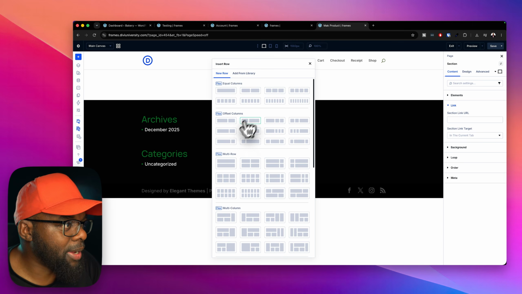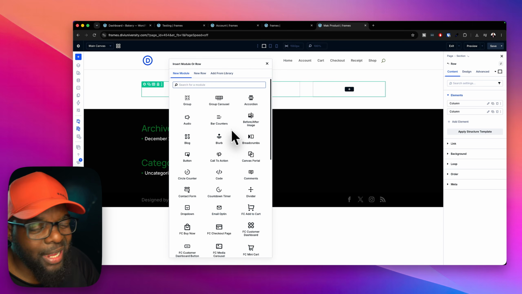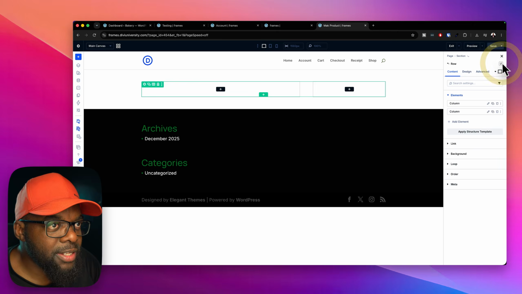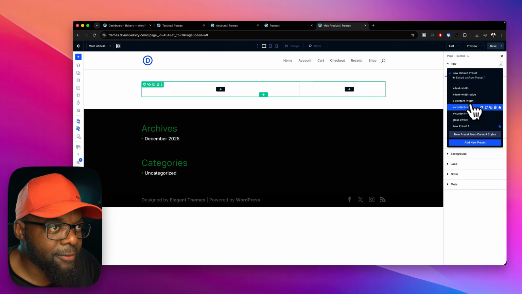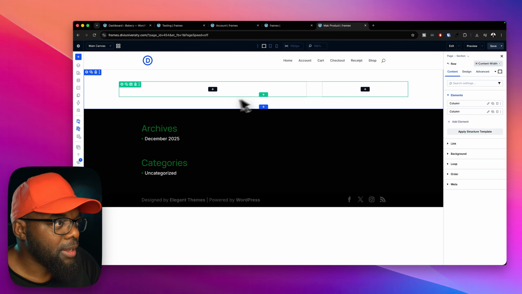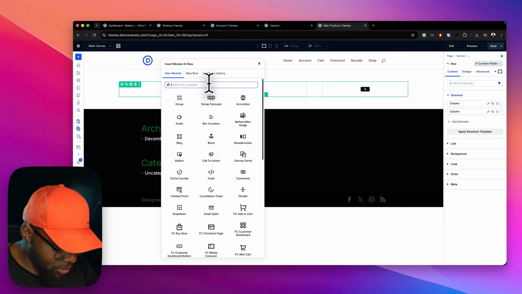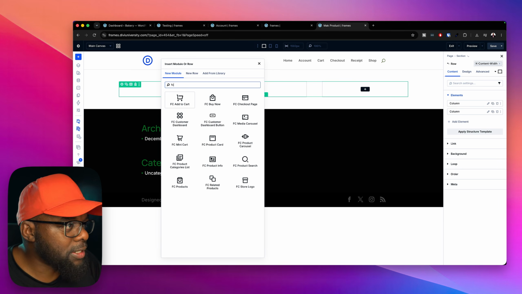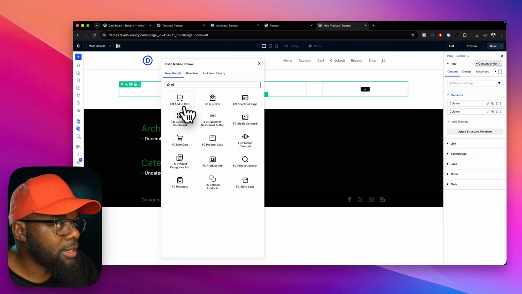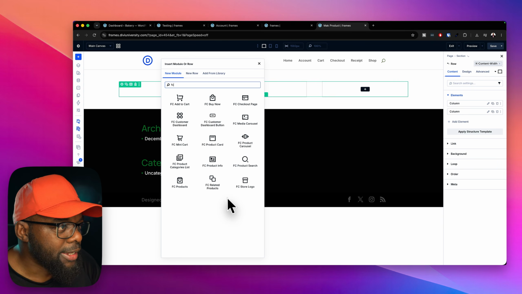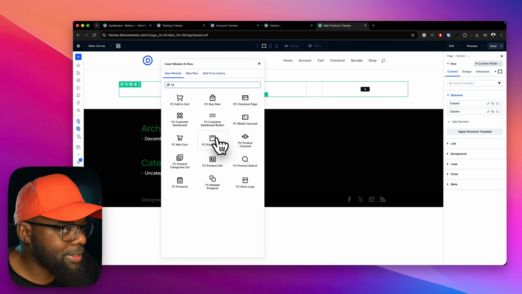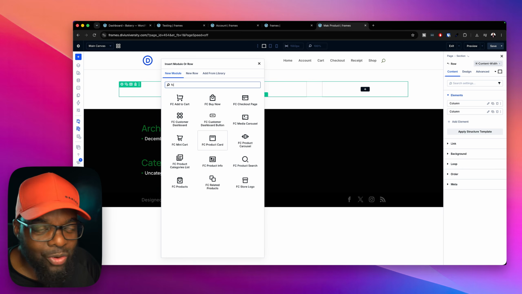So I'm going to start off by adding a column. In fact, we're going to add 2 columns, and we're just going to increase the size of these columns here so we have a lot of space to work with. All right, so when you click here to add a module, all you have to do is type FC, and this brings up all these FluentCart modules. So there's a lot to choose from here, and it's just going to depend on what you really want to design.